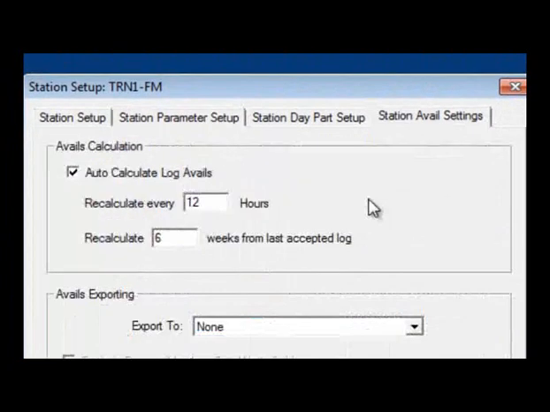Clicking on Station Avail Settings, this is where you tell the system how often to auto-calculate your log avails. I'm having it recalculate every 12 hours. I could change that to every 4 hours if I were a high volume station. And I want to recalculate 6 weeks from the last accepted log. So if my last accepted log was April 30th, it will calculate 6 weeks out from that date.